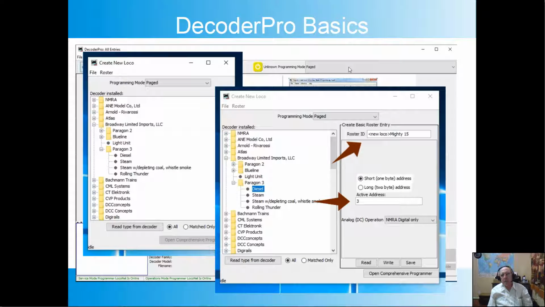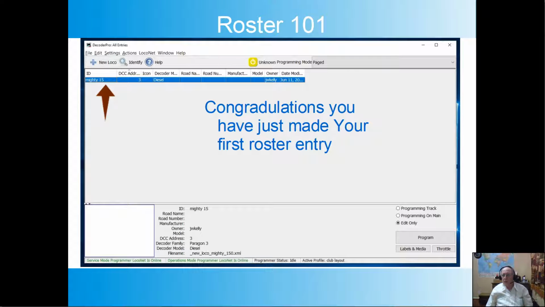So we've set the address, and then there's a third choice we have here, and that's, do we want this decoder to operate in DC mode, or do we want it to operate in DCC only mode? The drop down box there, select how you want it to perform. Personally, I like to set mine so that they're all just DCC only. We're going to leave these read and write statements alone for right now, and we're going to take the safe bet. Once we put all this information in, we're going to tell it to save. Once we hit the save button, congratulations, you've just made your first roster entry.